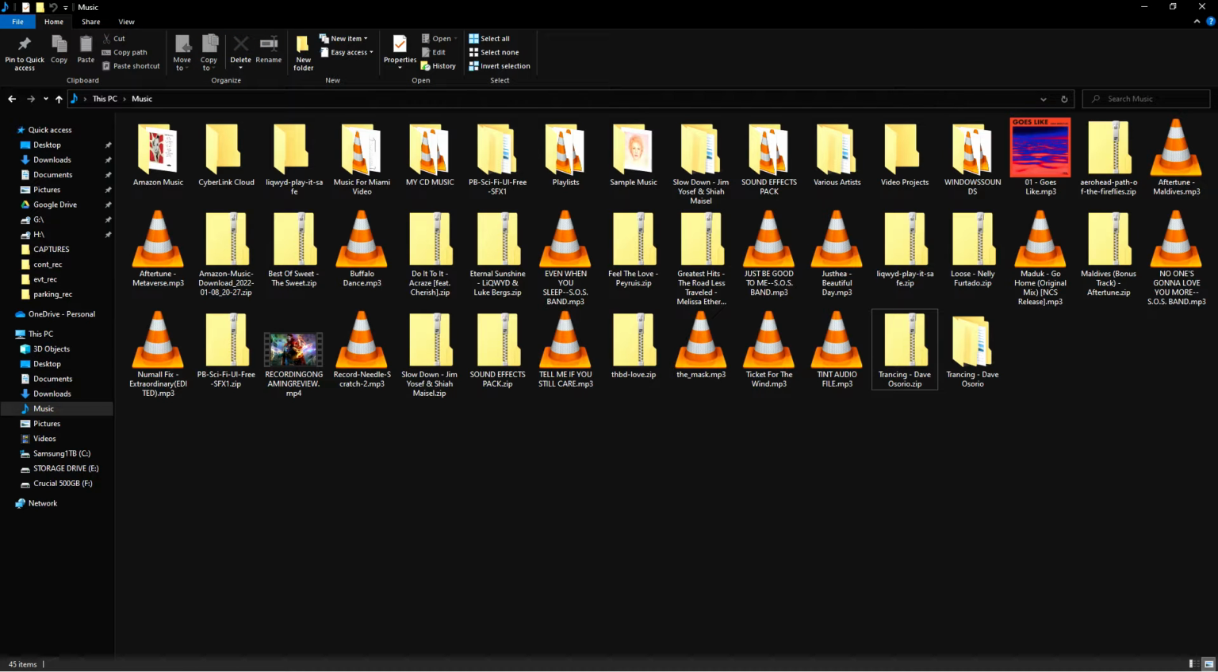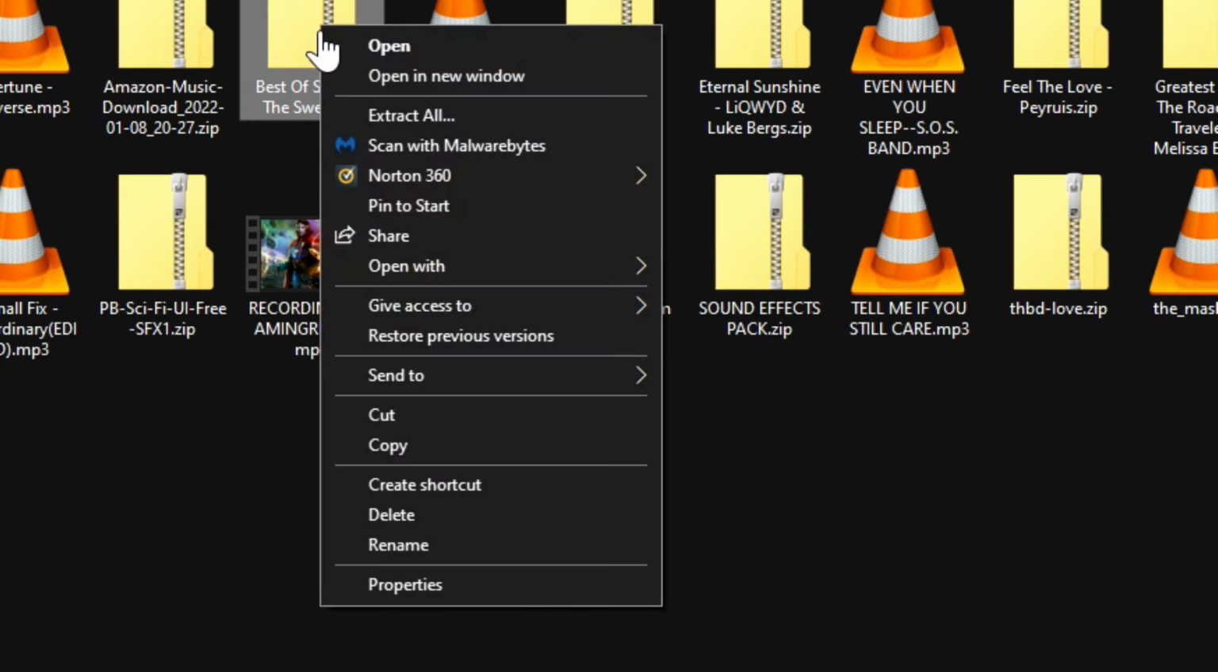Option 2. When you're in the area where you saved the downloaded zip file to, right-click on it. A submenu will appear. Then select Extract All.